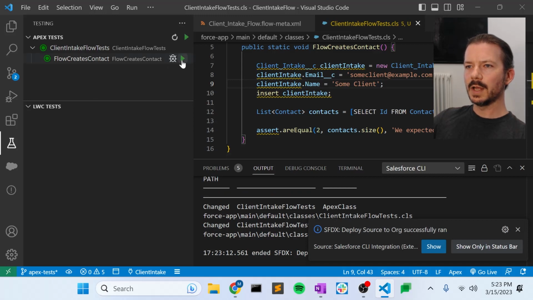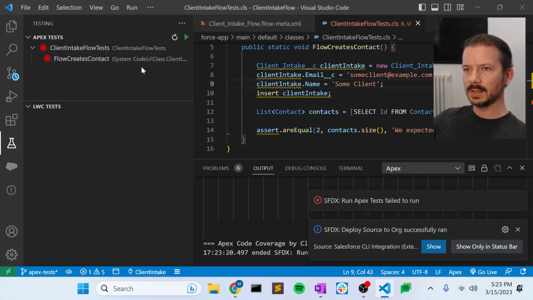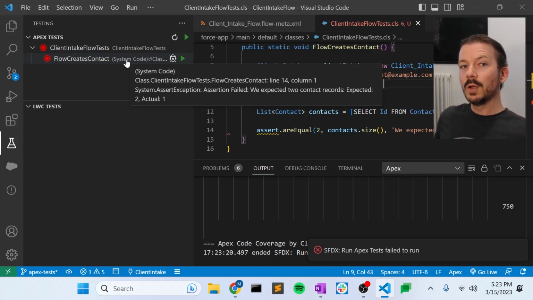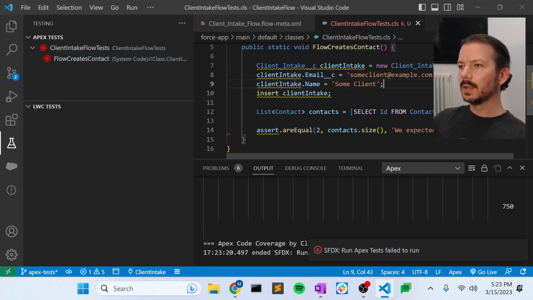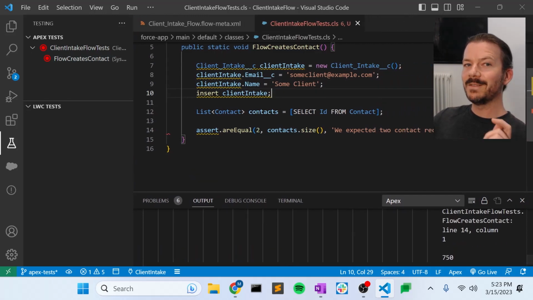Okay, so now if we run this test, it should fail because our flow is in fact creating one contact record, and it does. And if we hover over, we can see it says we expected two contact records, expected two, actual one. So we know that one contact record is being created every time we insert a client intake custom object. So great. But we can go further. We can also validate not only that we created a contact record, but that the right values are in the contact record. So let's explore how to do that.